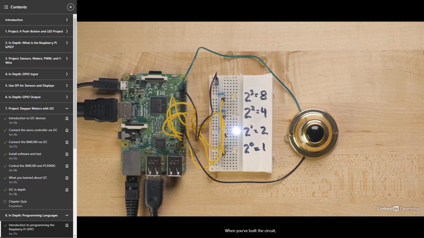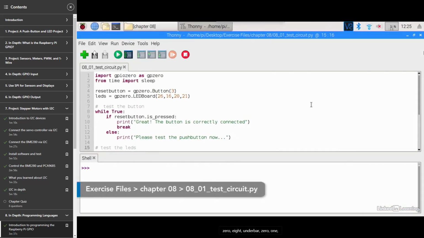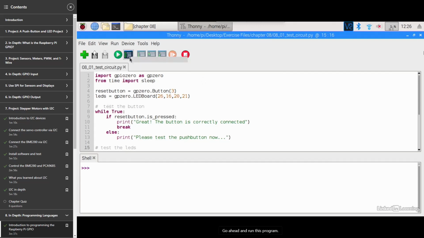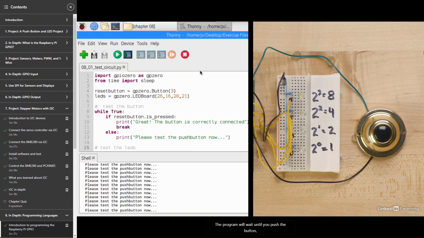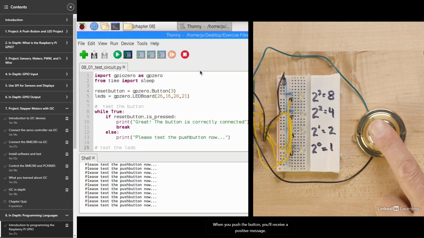When you've built the circuit, I've included a Python program to test all of your connections. On the Raspberry Pi, open up 08_01_testcircuit.py. Go ahead and run this program. The program will wait until you push the button, repeatedly asking you to test it. When you push the button, you'll receive a positive message.